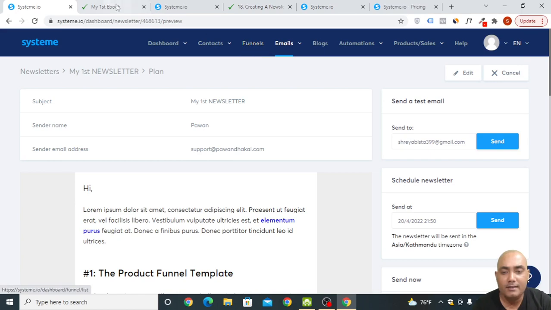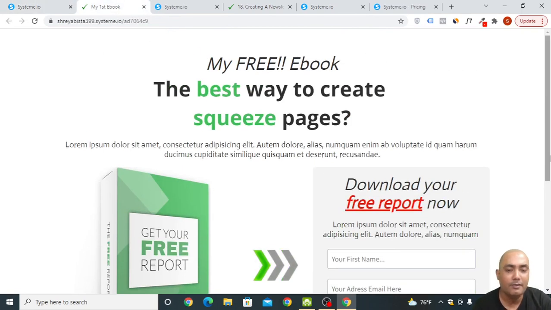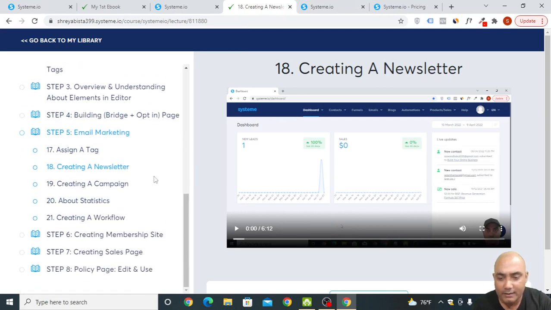So guys, it is this simple to create a free landing page inside System.io, build your email list and send an email newsletter. You can also send them an automated email sequence, which I have covered in this System.io full course. I have gone through everything in a step-by-step process where you can learn each and everything.